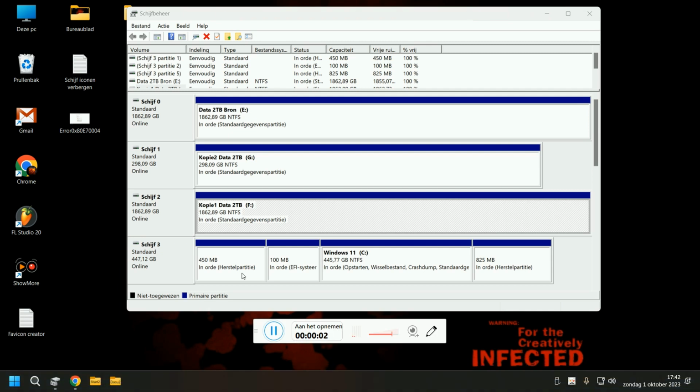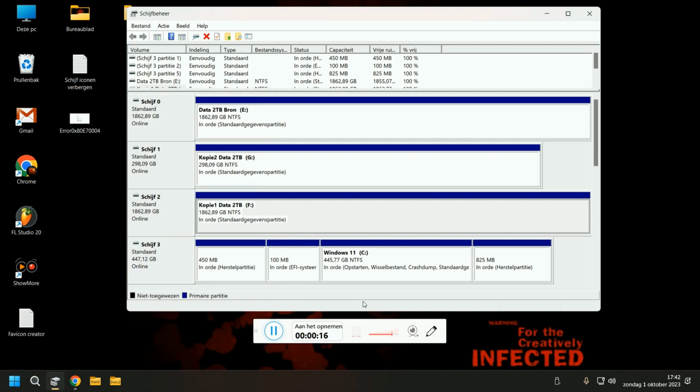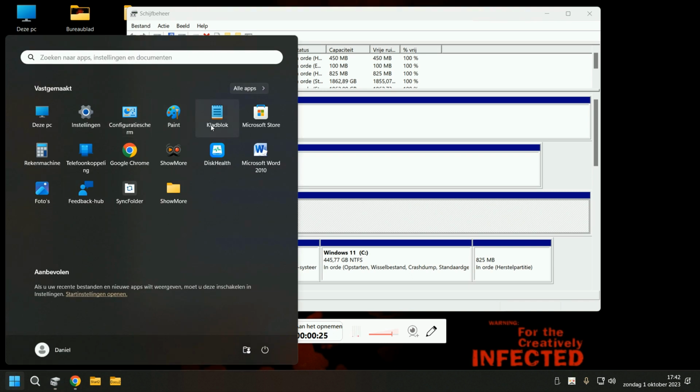Hello everybody, I'm going to show you how to set up a RAID 1 storage pool with a third-party app from SyncFolder, and I do it this way because Storage Spaces of Windows is not working for me.